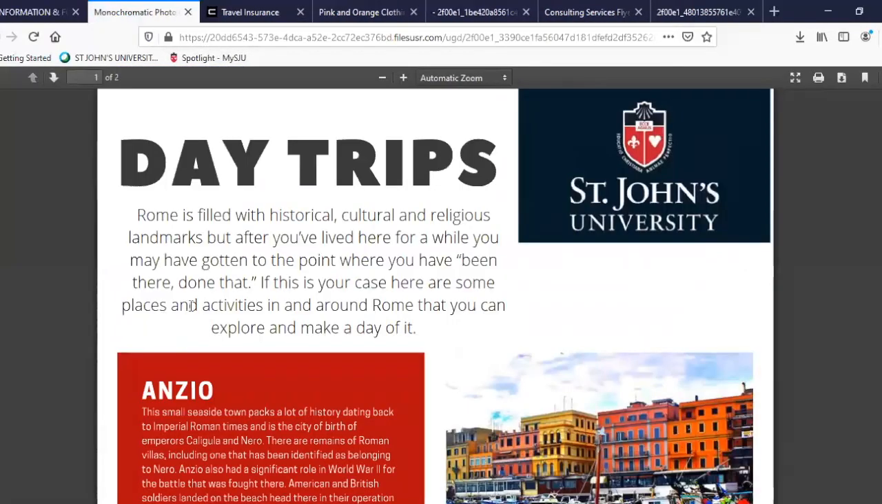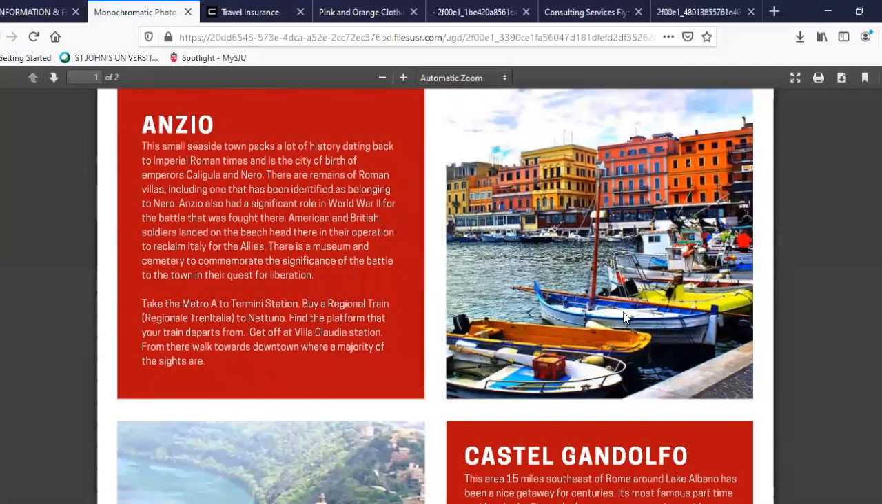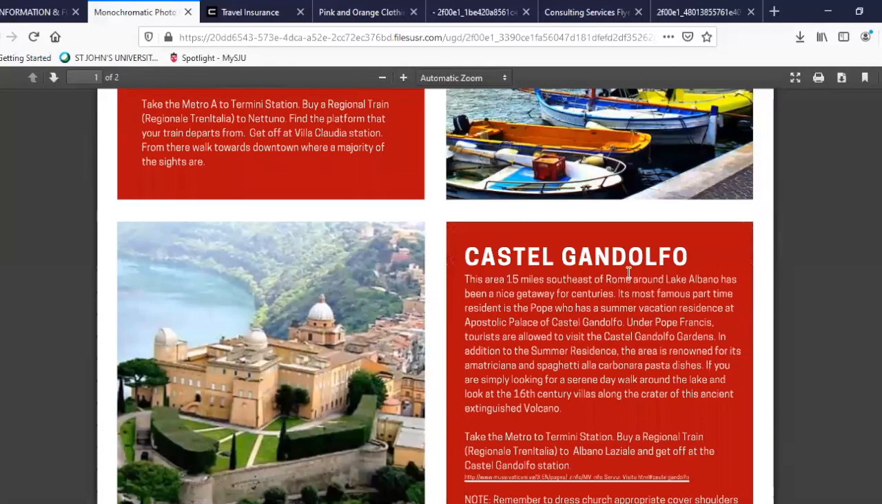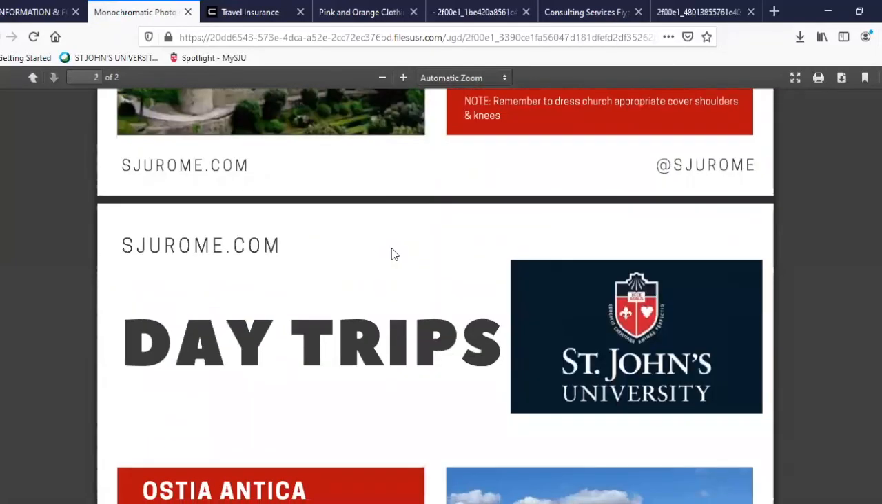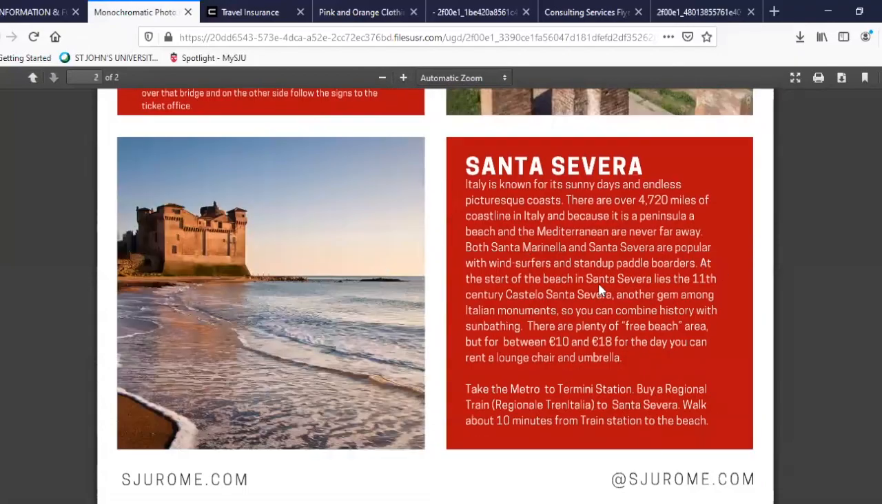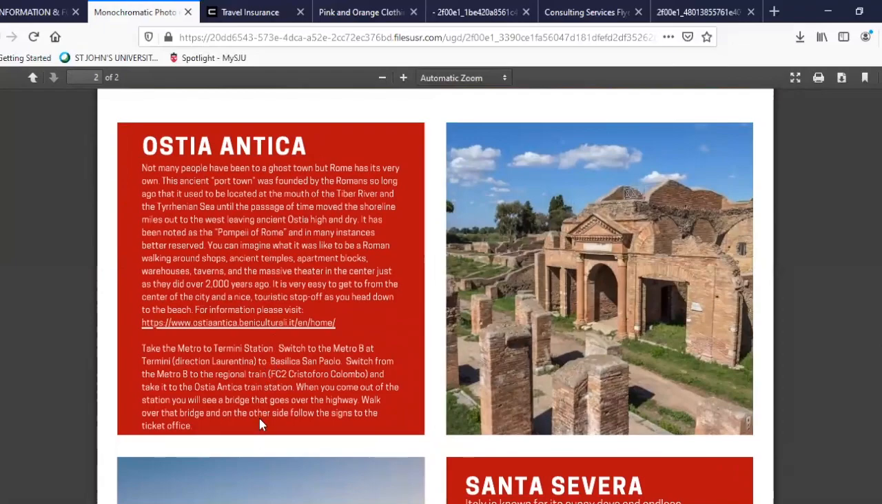These are just suggestions for day trips around campus. So if you have a short weekend and you want to go somewhere for the day, or if you don't have a class during the week: Anzio, Castel Gandolfo, this is where the Pope vacations in the summer, Ostia Antica, Santa Severa. So you can find the information here, a little bit of history and how to get there.